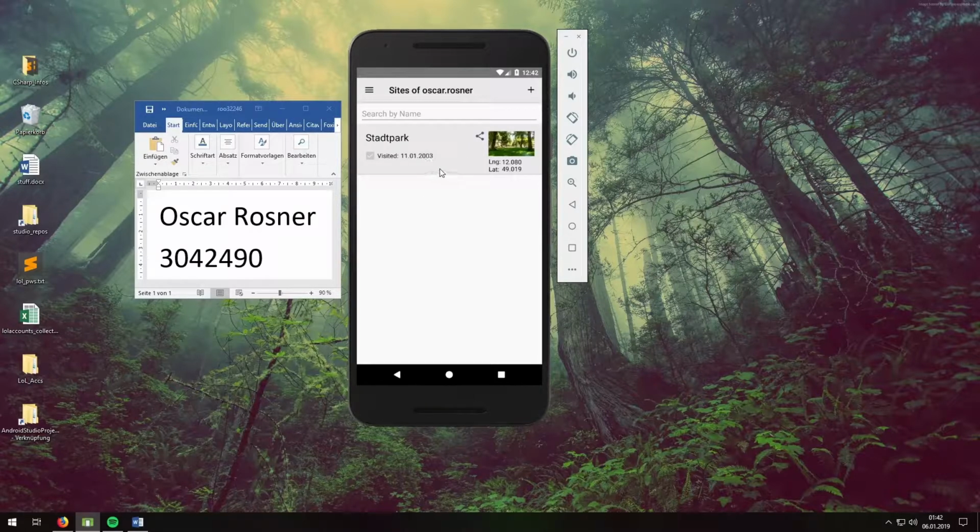The card view displays a site like this. This is the title, a checkbox if the site has been visited or not, and if the user edited a date, then the date is displayed like this when he visited the site. This image view right here displays one of the pictures the user added for the site, and also we see the exact coordinates at the bottom.